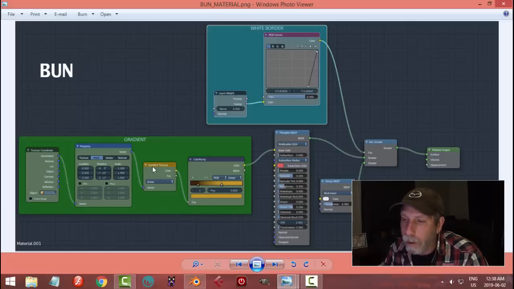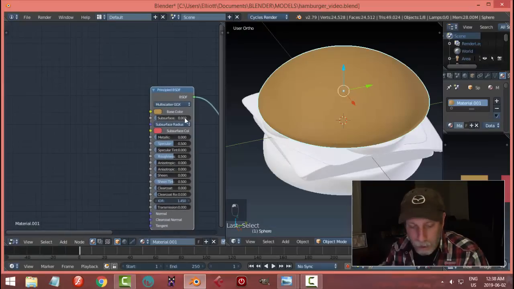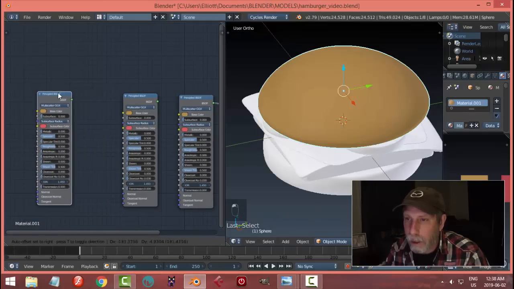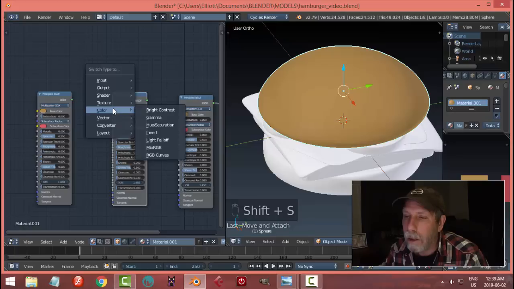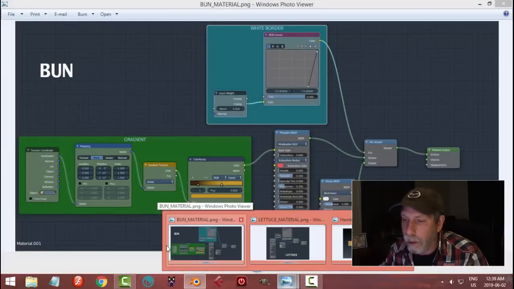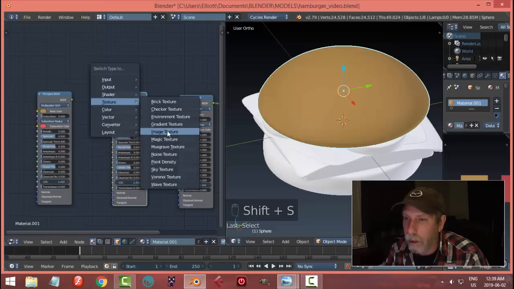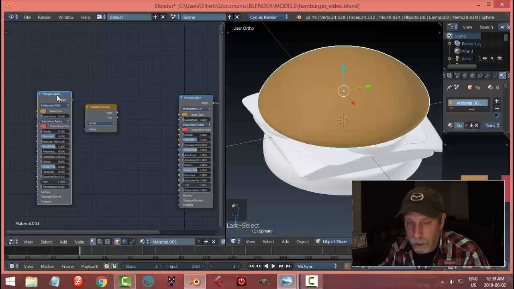So I want a color ramp, a gradient texture. So let's do that stuff. So what I'll do is I'll just take this and I'll Shift D a couple times. And this is going to be Shift S. This is going to be a gradient. What am I looking for? A gradient texture, yeah. Okay, so in here, under texture, I want to switch to gradient texture. Okay, and I'm also going to need a color ramp. Actually, let's just move this guy over here, I think.